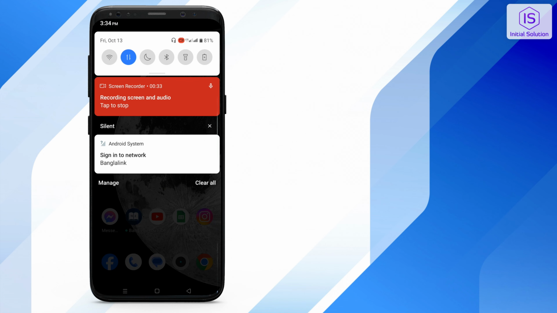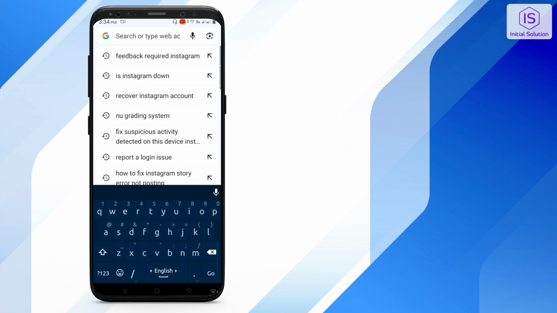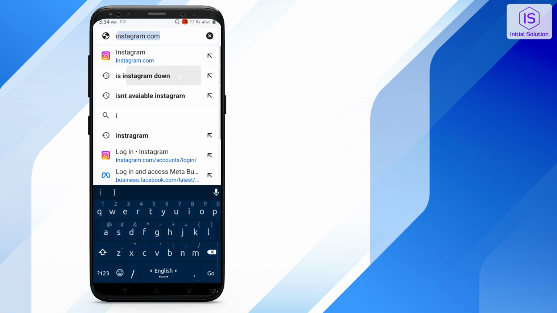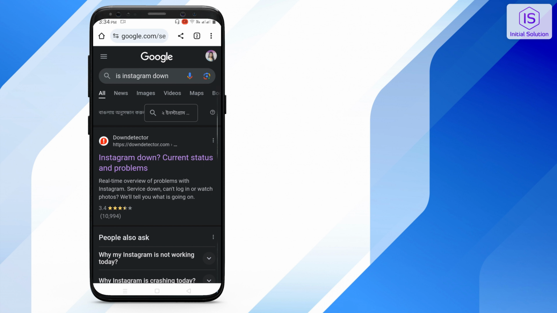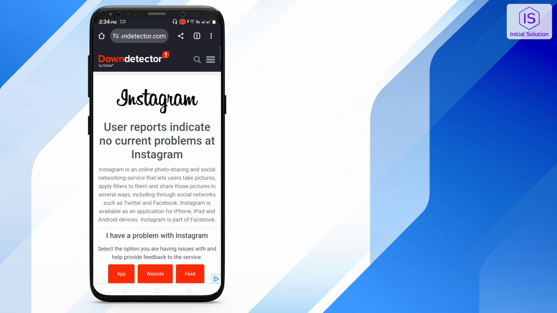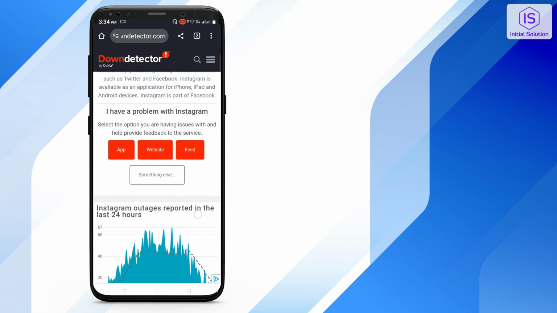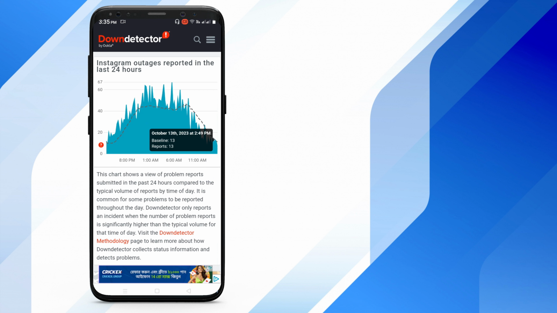And if I go to the Chrome browser and search here, that is Instagram down, go to Downdetector here, go back, and you can see maybe this is the reason for this error. Sometimes Instagram is down, that's why this page appears. So you have to wait for just a few hours, 1, 2, or 3. You have to just wait.